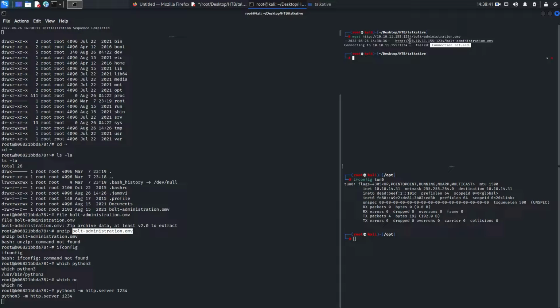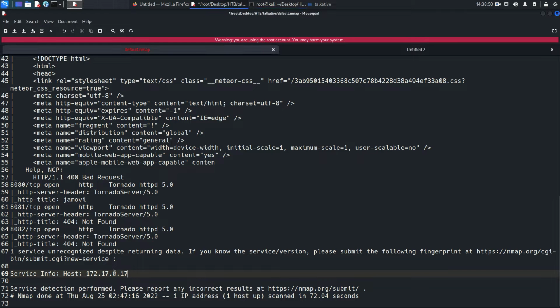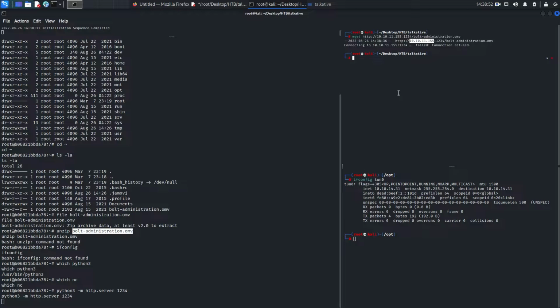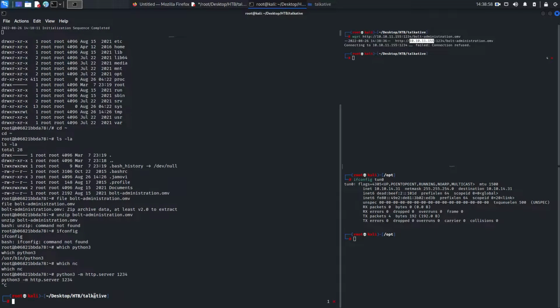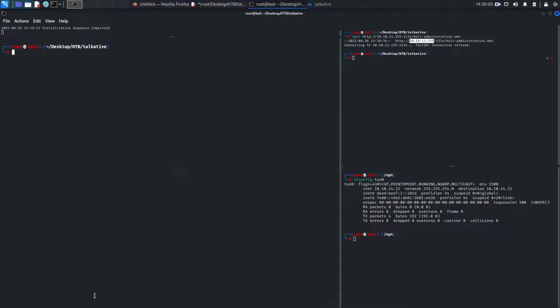Of course the connection will be refused, because this HTTP service is running on IP 172.17.0.17 in the Docker container, not on the host machine or base machine, right? So I'm going to exit from here, clear that, and use another approach with pwncat-cs.